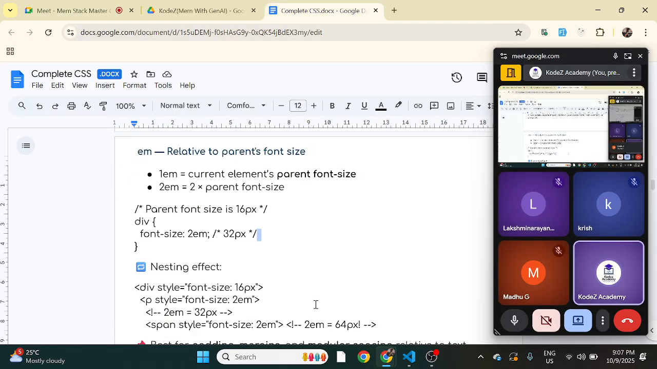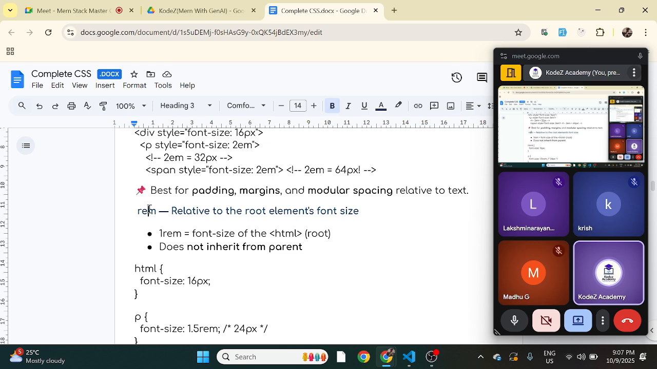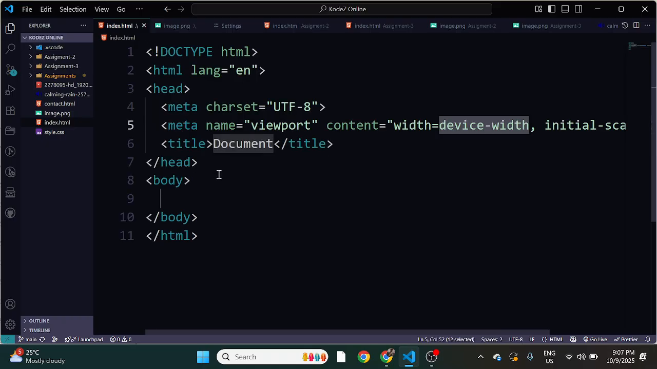Okay, so now I'm starting. I will show you this em unit in much more detail. Like we can use nesting as well. Nesting effect I will show you. Then we will move to the rem unit. Let me open the VS Code. Okay, this is my VS Code. I'm just giving the boilerplate.